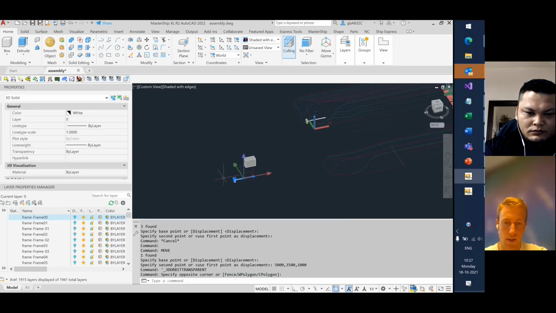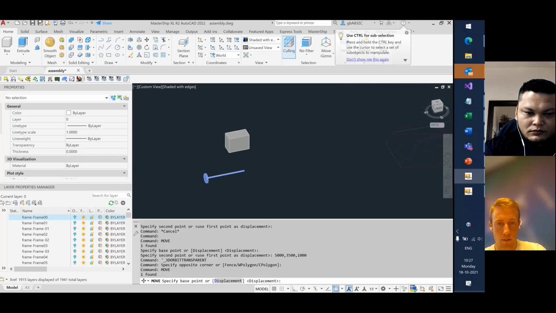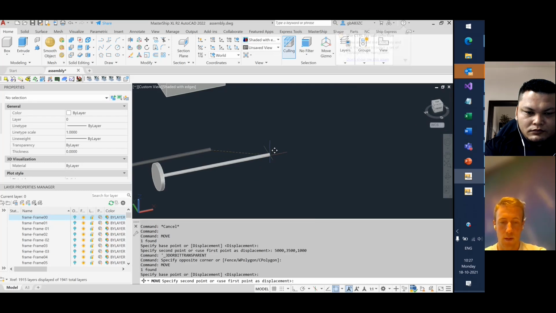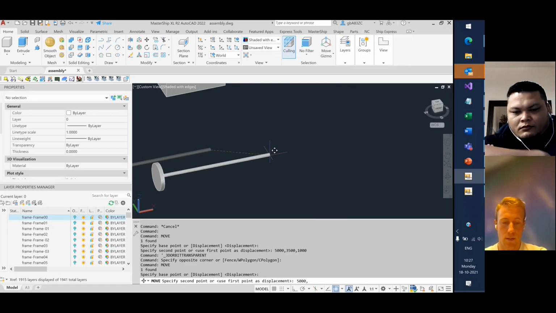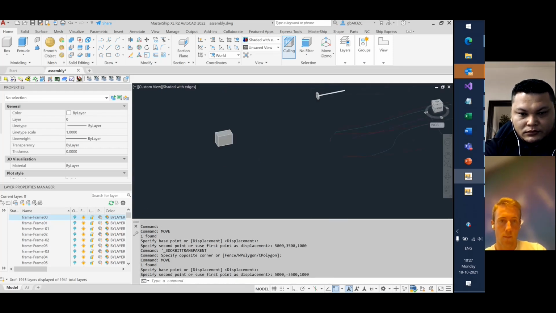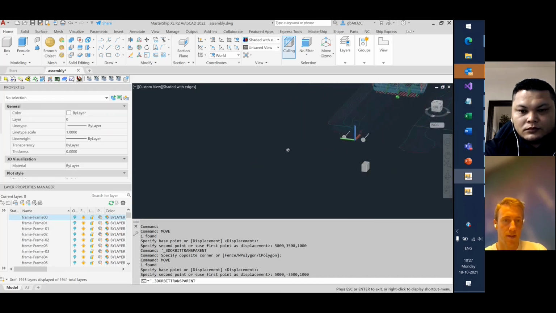And then this one on the other side. So move the base point, that one, to 5000 minus 3500 and 1000. So now we have the propellers on both sides.